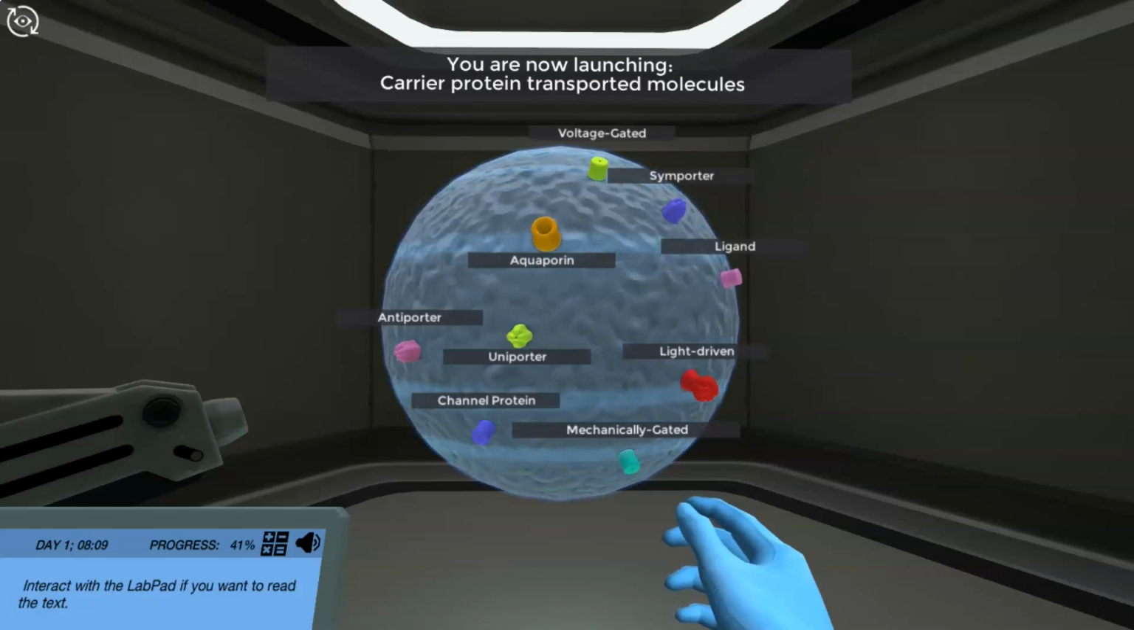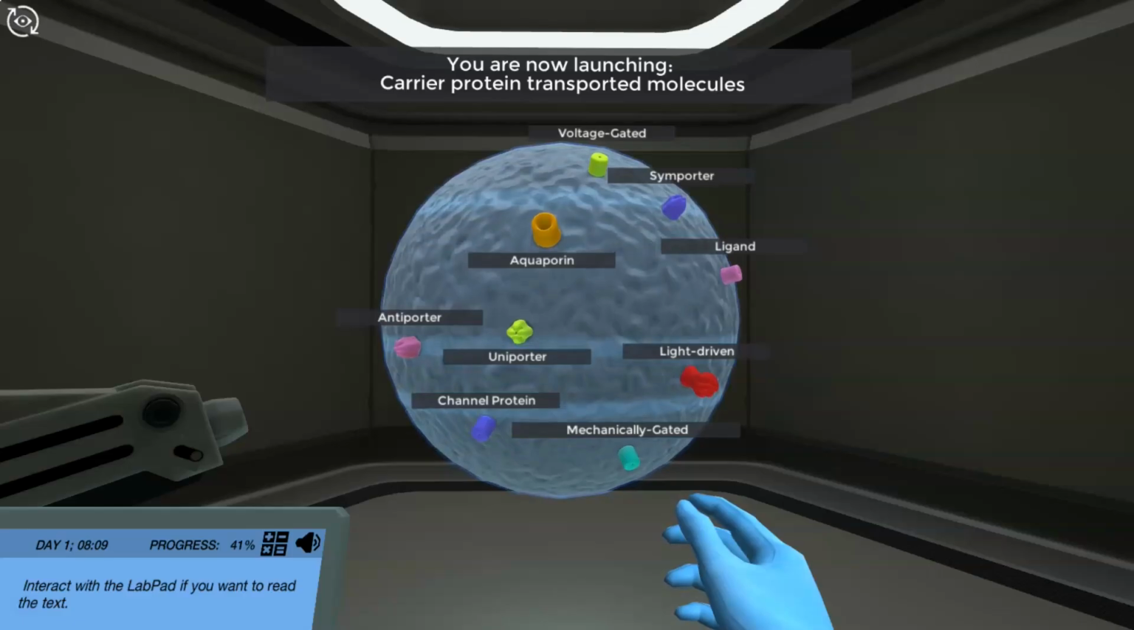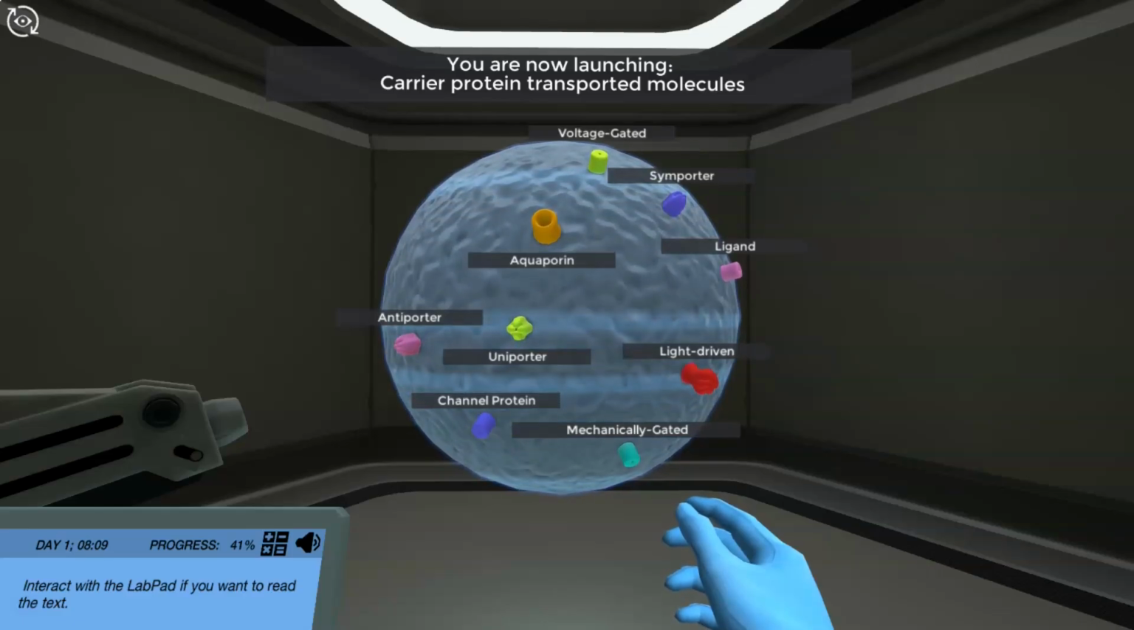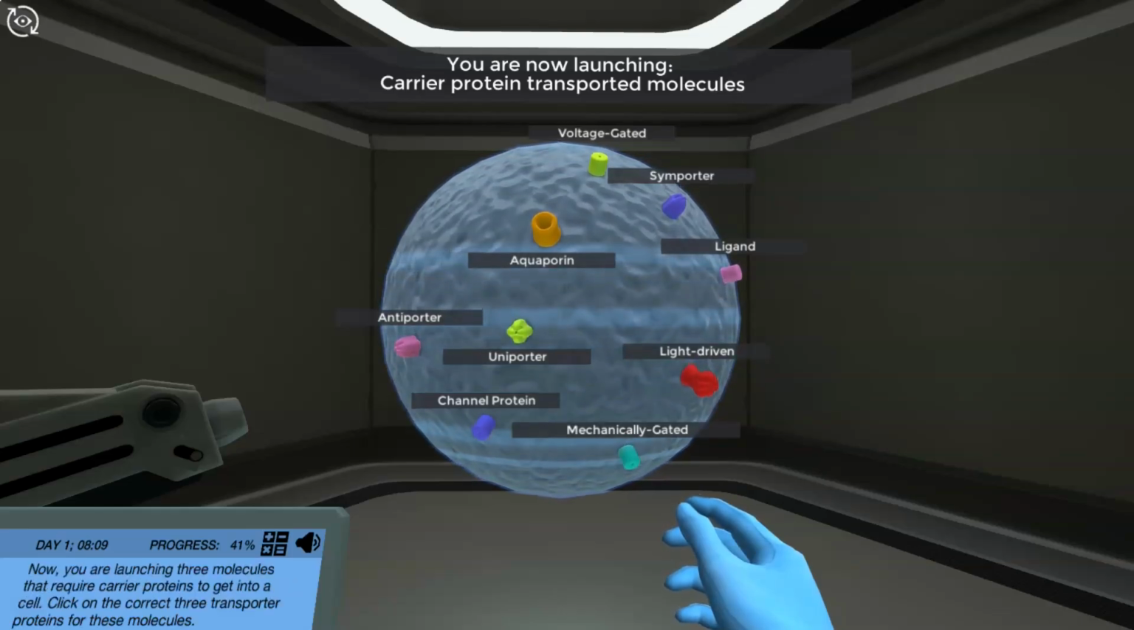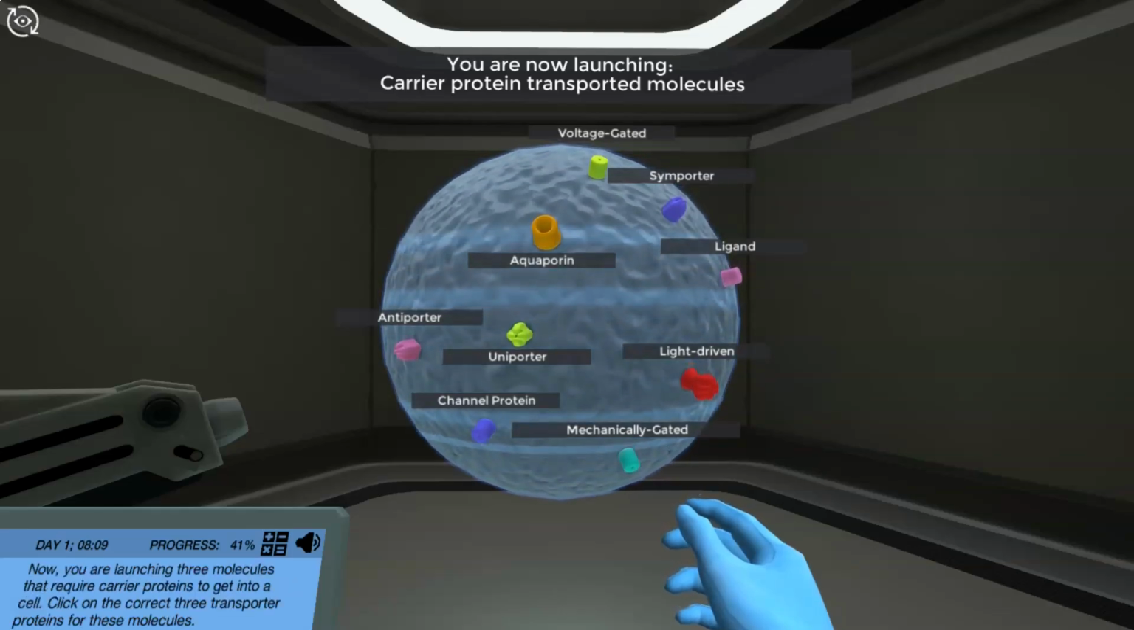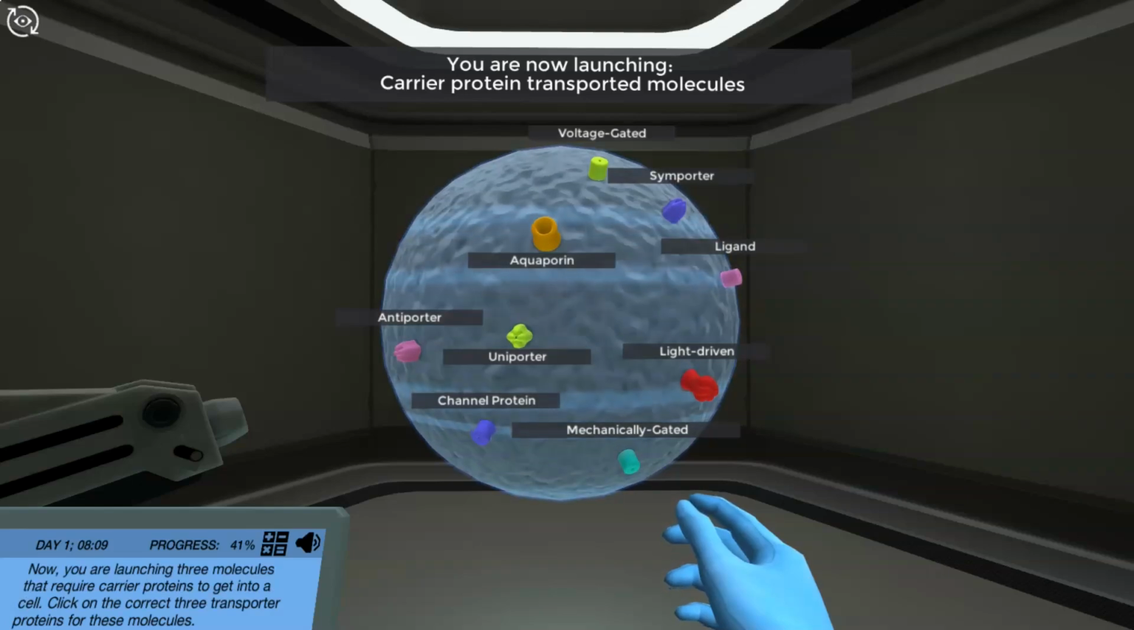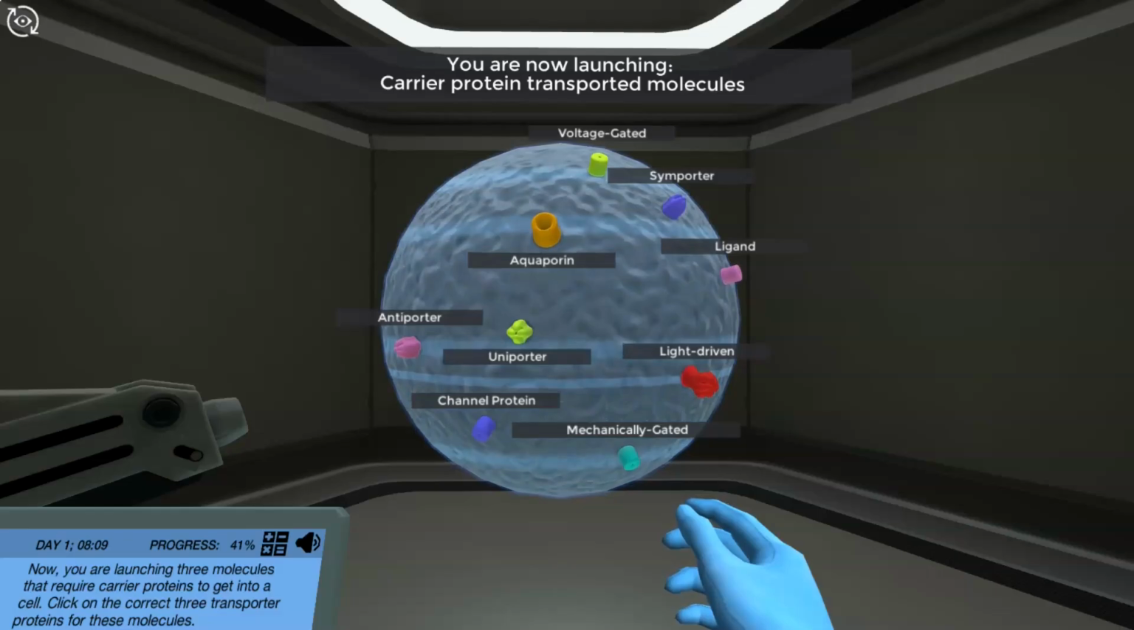You've got this. Ion channels can be mechanically gated, voltage gated and ligand gated. I think you are ready to have another type of molecule and a few more transporters and mechanisms thrown into the mix. Now, you are launching 3 molecules that require carrier proteins to get into a cell. Click on the correct 3 transporter proteins for these molecules.